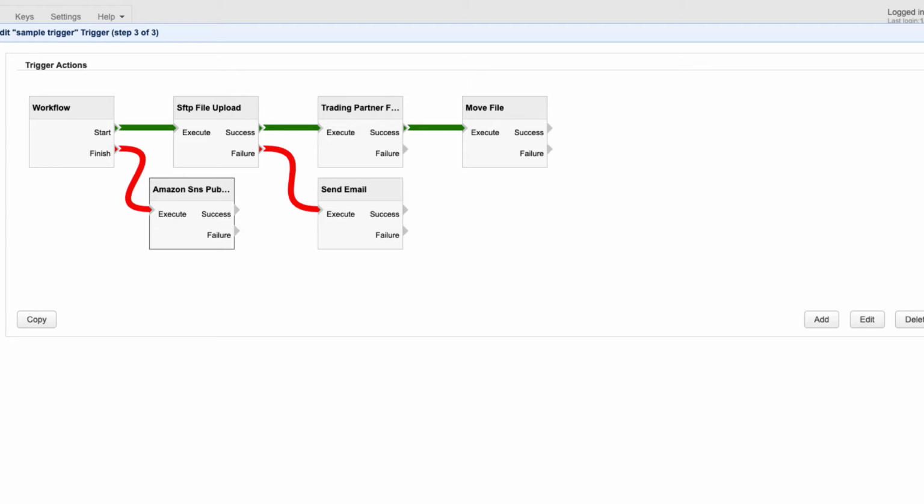The flowchart also contains several trigger action nodes. Each action node has one input named execute and two outputs named success and failure. The first start trigger action is linked to the workflow node by an arrow extending from the workflow's start output to the trigger action's execute input. On the other hand, the first finish trigger action, if there is any, is linked to the workflow node by an arrow extending from the workflow's finish output to the trigger action's execute input.